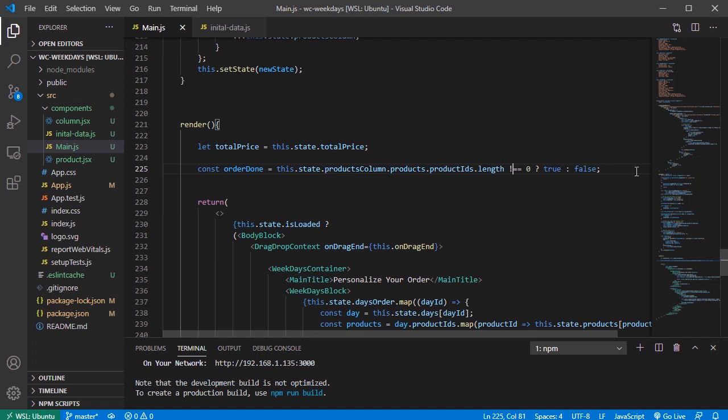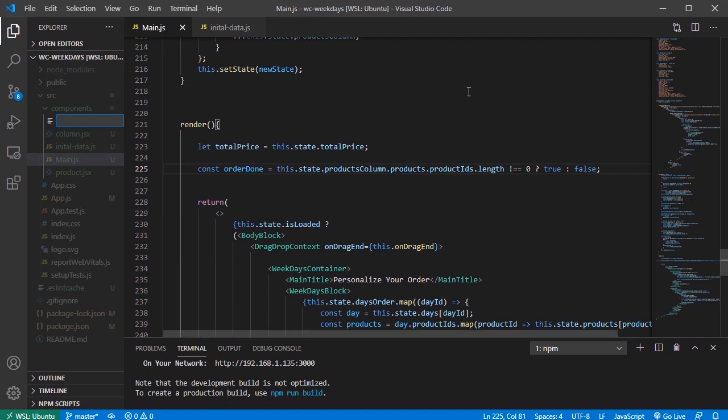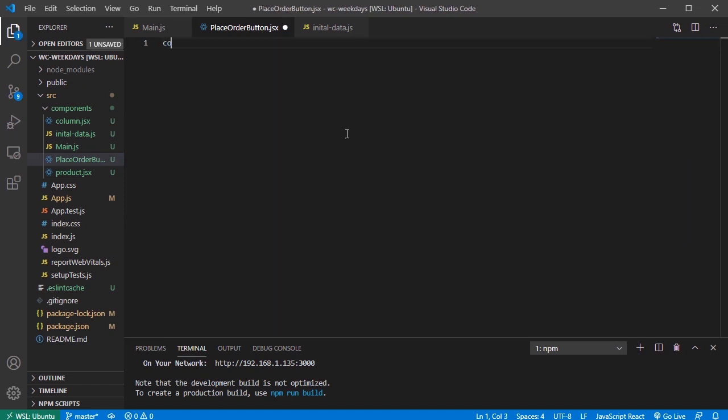To do that I have to create another component, and this component is going to be called place order button. So in the components I'll create a new file, place order button.jsx, and then here it's just going to be a functional component, a const place order button, and I will have props here. And here I'm going to have let URL, and I will assign just add to cart equals, and that's it for now.